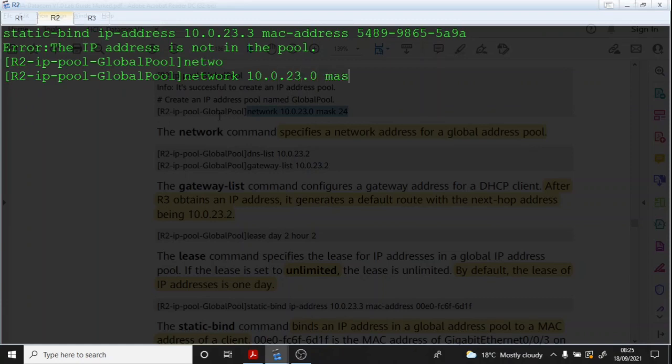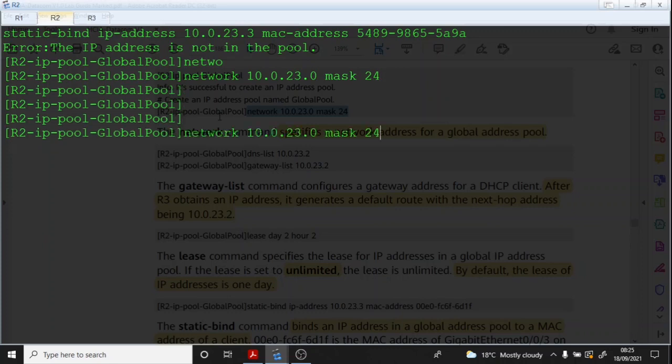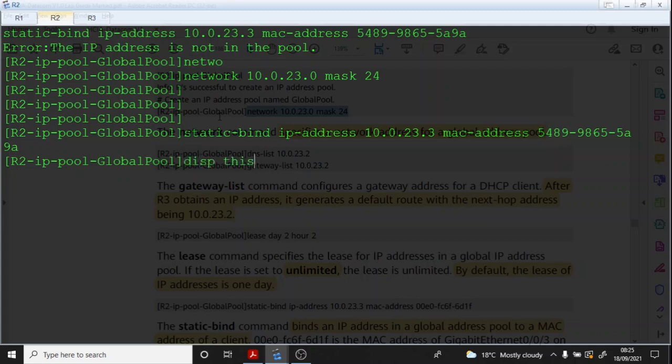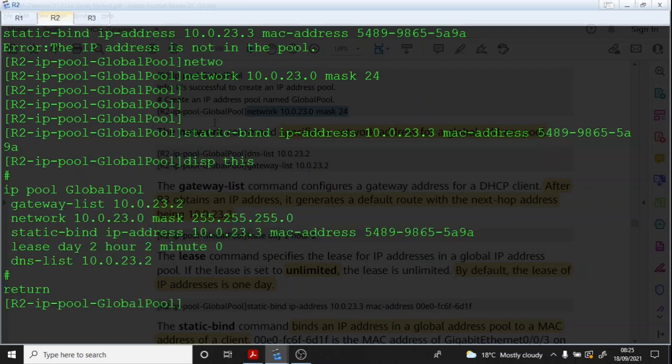10.0.23.0 mask 24. Okay. Now we can use static bind IP address that, and good. So now we are in it. Good. So I had forgotten to use the network command to specify the IP address range that should be assigned on this particular pool. Okay.